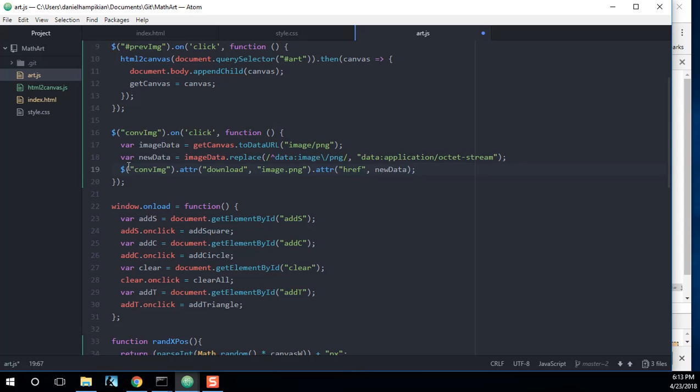So when somebody clicks on it, first of all we grab the image data from the canvas, we replace it so it's the appropriate format for download, and that forces the browser to download it, and then we change the download attribute before it downloads anything to the name image.png and with the new data. Okay, so let's test that out.